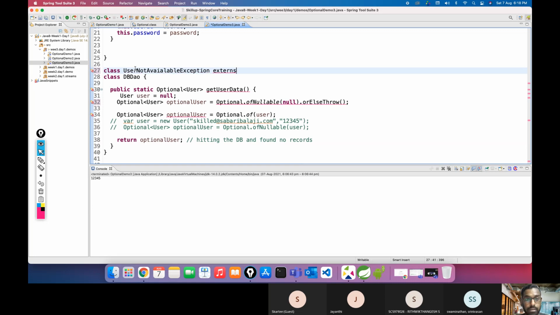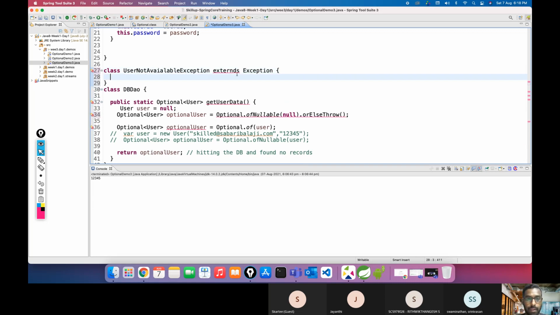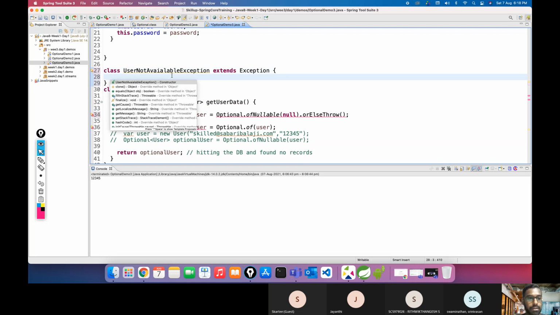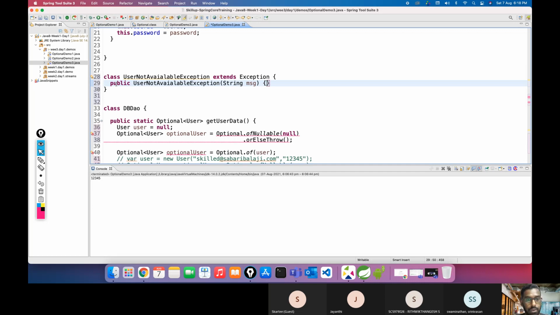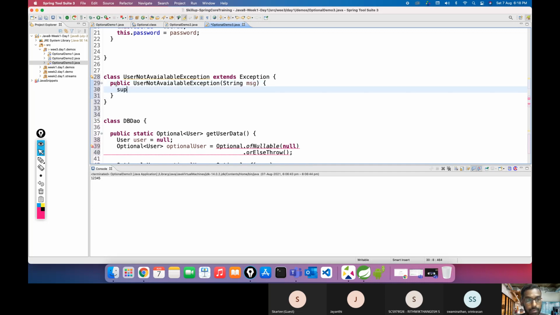So let's go for extends Exception. Then it's all about a constructor which takes a String message, then do super of the message. Okay, this you can understand, right? These are self-explanatory. I don't think you need further explanation. It's just creating a custom exception class. So this I can use here.